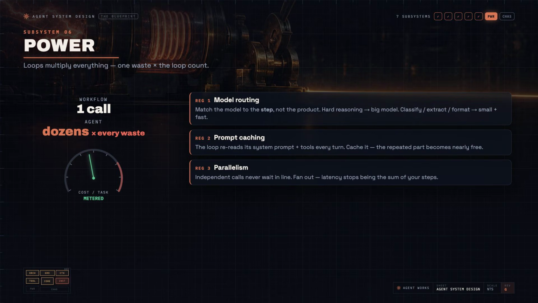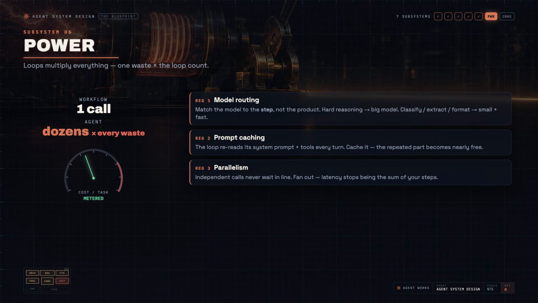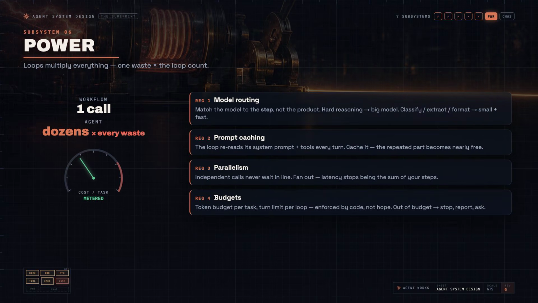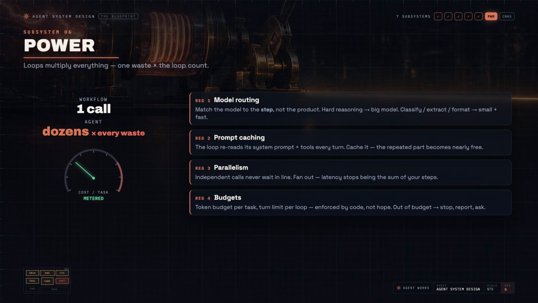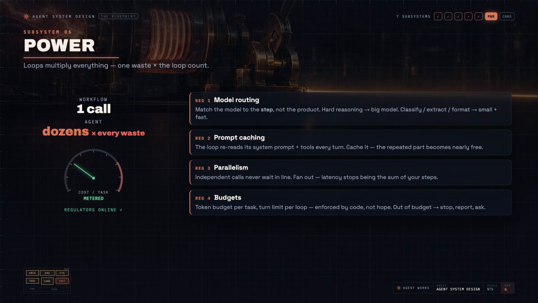Regulator 3: Parallelism. Independent calls should never wait in line. Fan them out, and latency stops being the sum of all your steps. And regulator 4: Budgets. Give every task a token budget and every loop a turn limit, enforced by code, not by hope. When the budget runs out, the agent stops, reports where it got to, and asks.